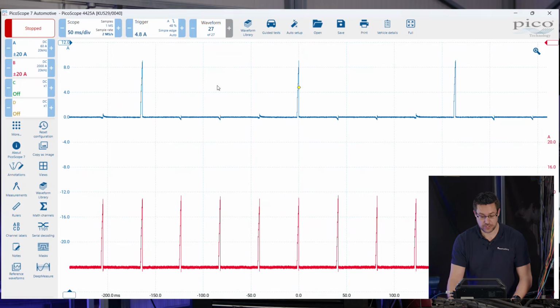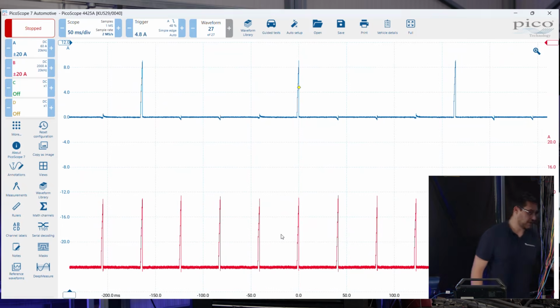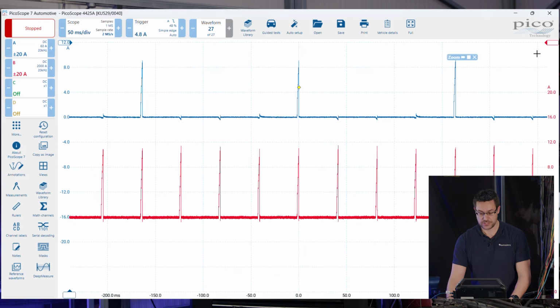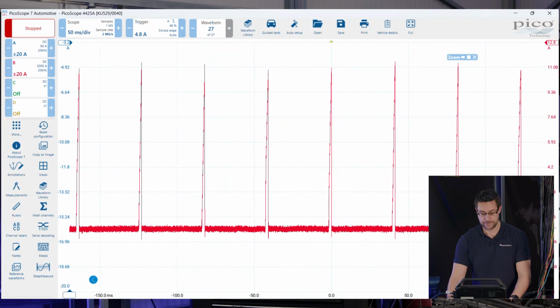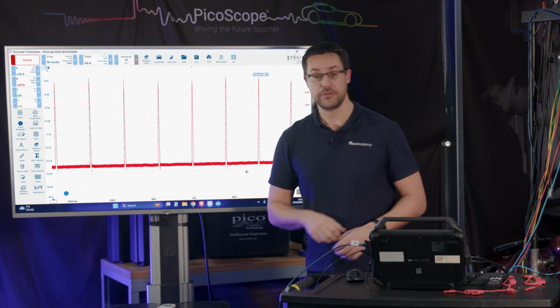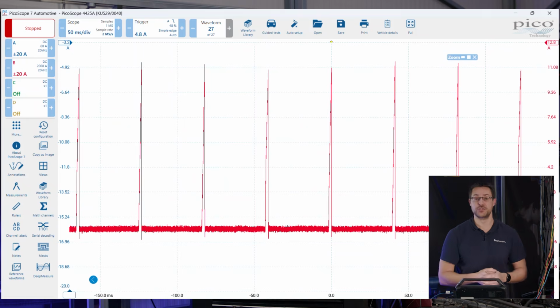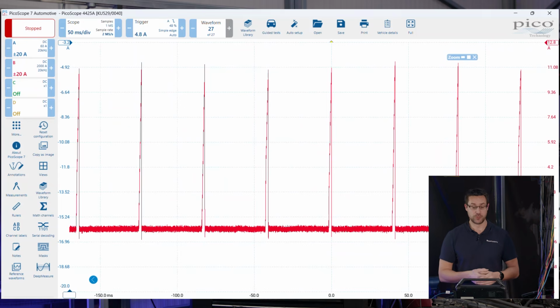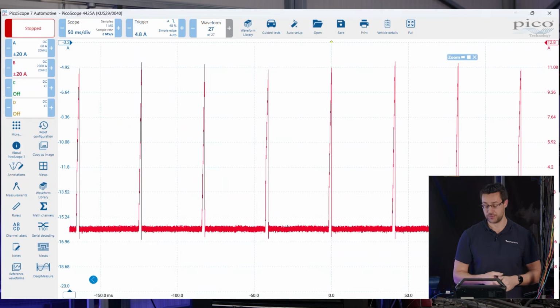Let's just have a quick look at what's going on in channel B first. If we just use our zoom tool to highlight just channel B. Okay, so we have the coil events for every coil pack on this engine. This is a standard 4-cylinder internal combustion engine with a normal firing order of 1342.